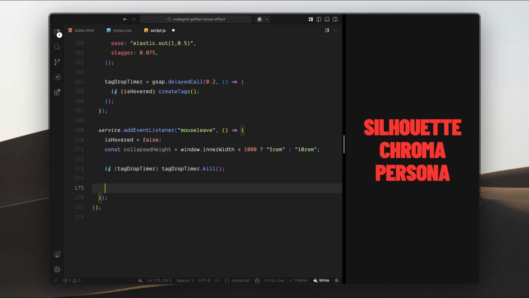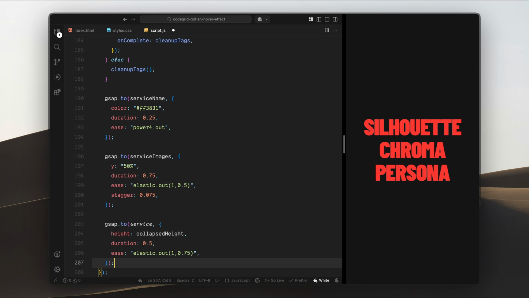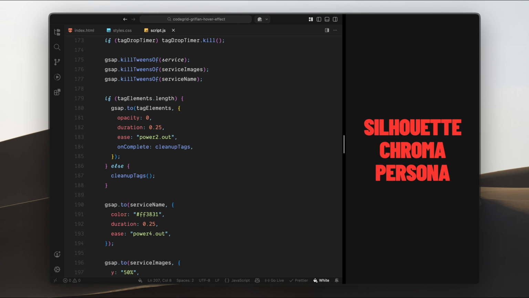Next, just like before, I kill any running tweens on the service container, images, and title. This ensures the exit animation starts cleanly. Now, if the tag elements exist, I fade them out using GSAP. Once that animation finishes, I call the cleanup function to remove the physics simulation and reset everything. If no tags are created yet, I simply run the cleanup right away.